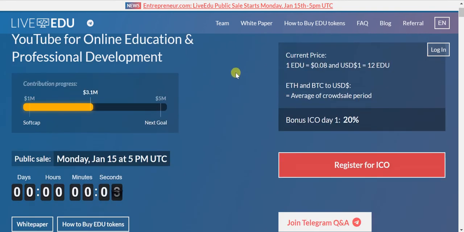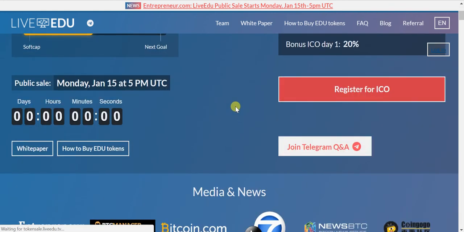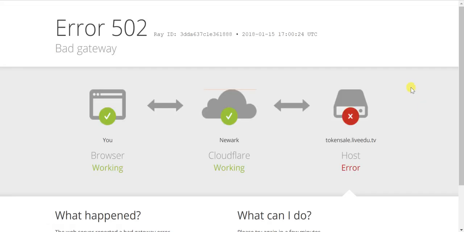5, 4, 3, 2, 1, and you click login, and you need to register for this ICO. Oh, looks like it's getting a lot of traffic. Yeah, it's getting a lot of traffic. Let's see, can we log in? Oh my god. Too many people planning to buy. This is what happens. Come on.